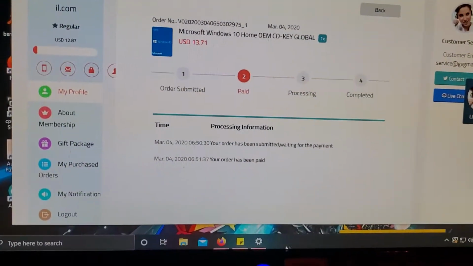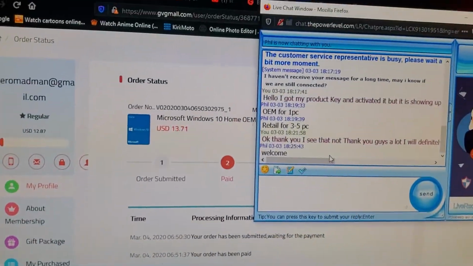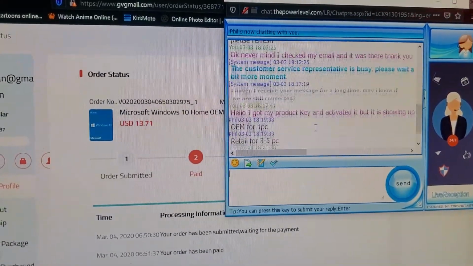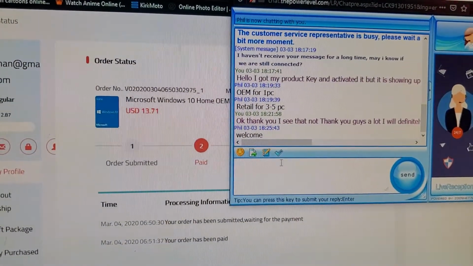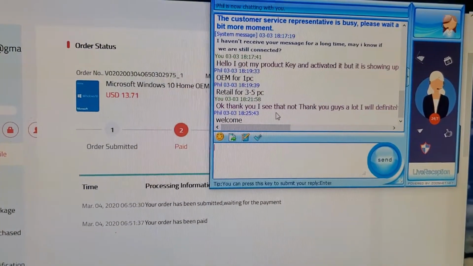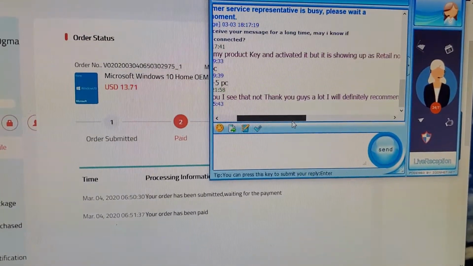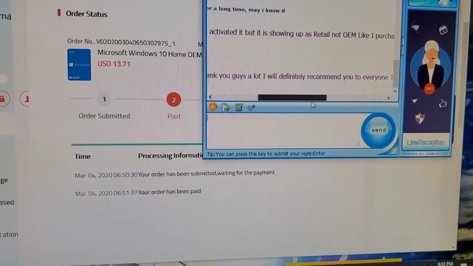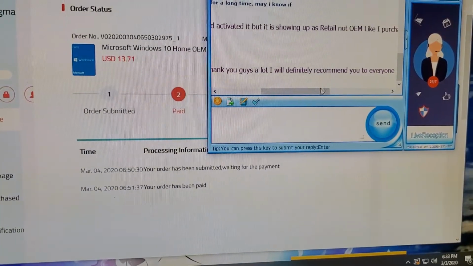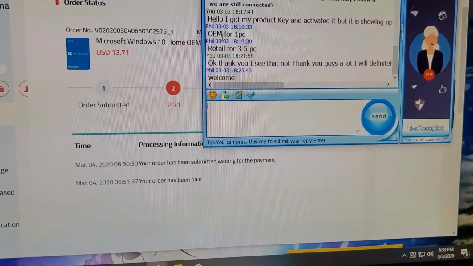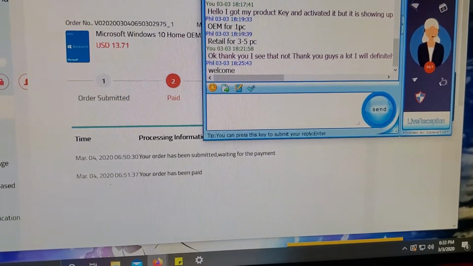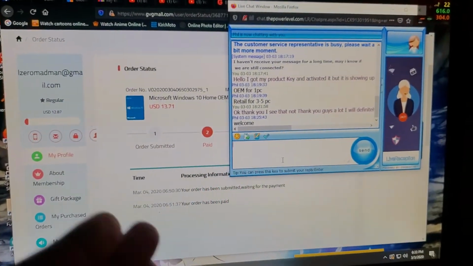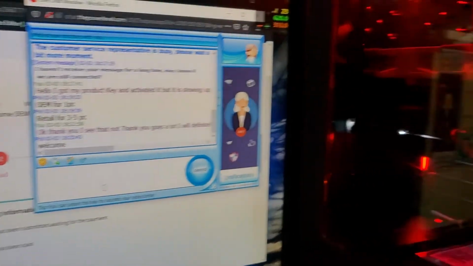And they were really quick on the response. I think I have it still up. So I was messaging this guy here, letting him know what happened, and since it was taking long, I was a little worried at first. I wasn't sure what was going on, but I said, okay, thank you, I see that now. I was telling him that when I purchased, it was retail, not OEM. And he said retail is better because OEM does one PC and retail does 3 to 5 PCs. So I can use that same one for 3 to 5 PCs, basically, and not have to worry about nothing.